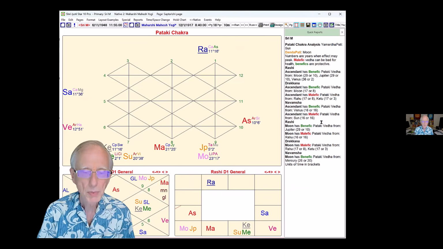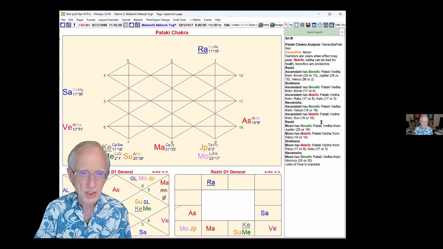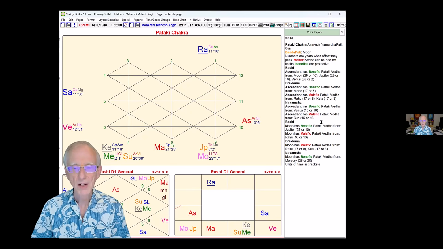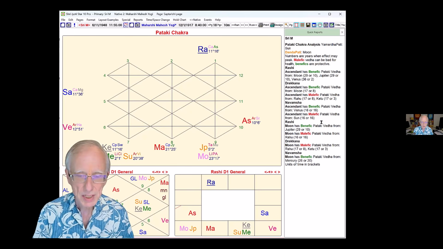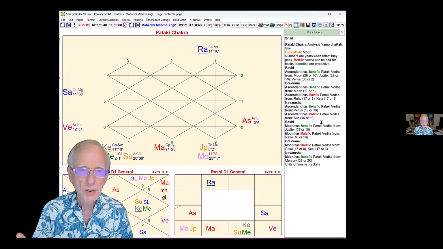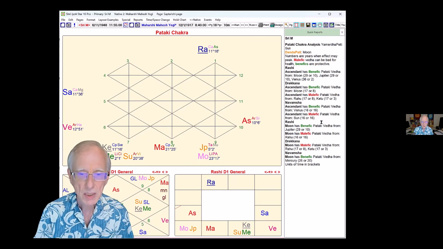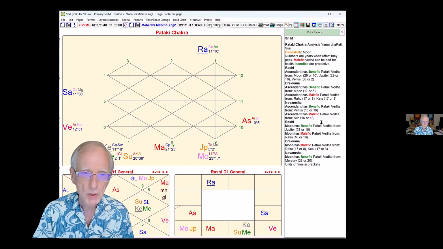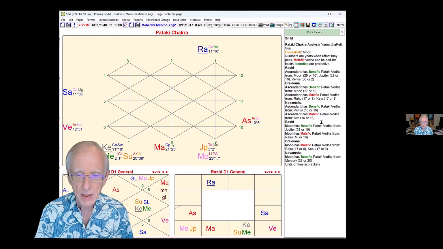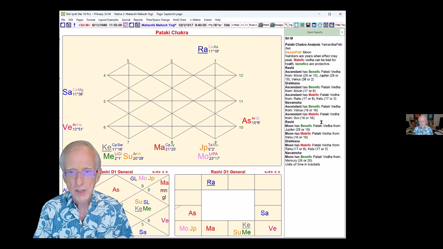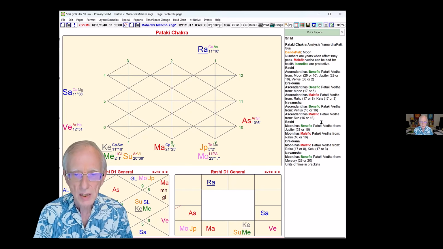The Yamadapati is used in the derivation of the Dandapati. I just included it in case anyone's interested. But in the actual analysis, we're really only using the Dandapati. And then we can make a Rashi chart. Normally we're doing the Rashi chart, but you can look at it in Drekana and Navamsha as well. So it's all mentioned in this analysis.